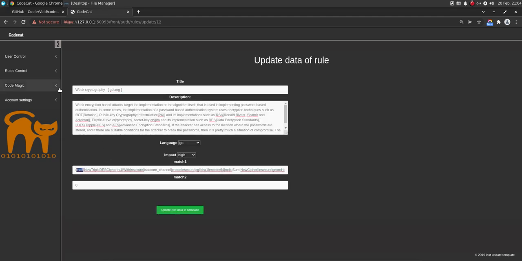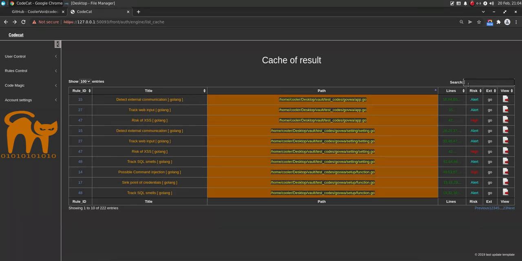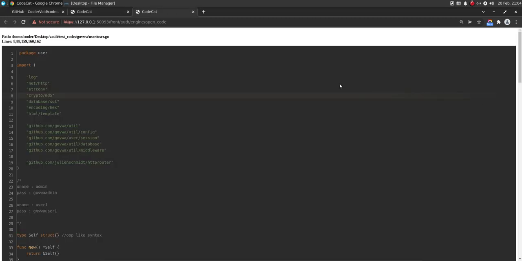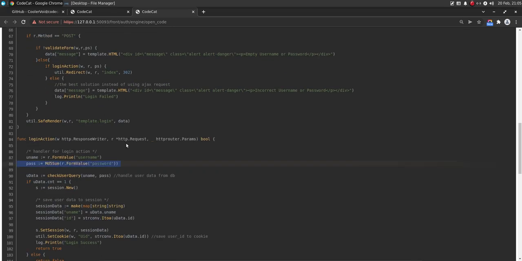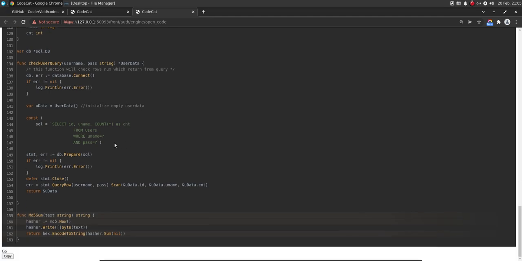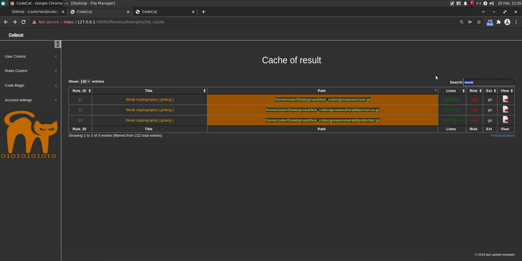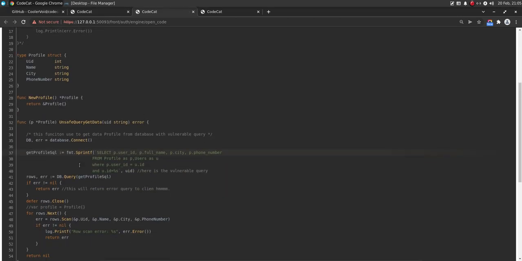Okay, MD5 in the rule. Looking at the file. Okay. Very cool. It's okay here. Another sample, SQL injection. Very cool. It's okay.